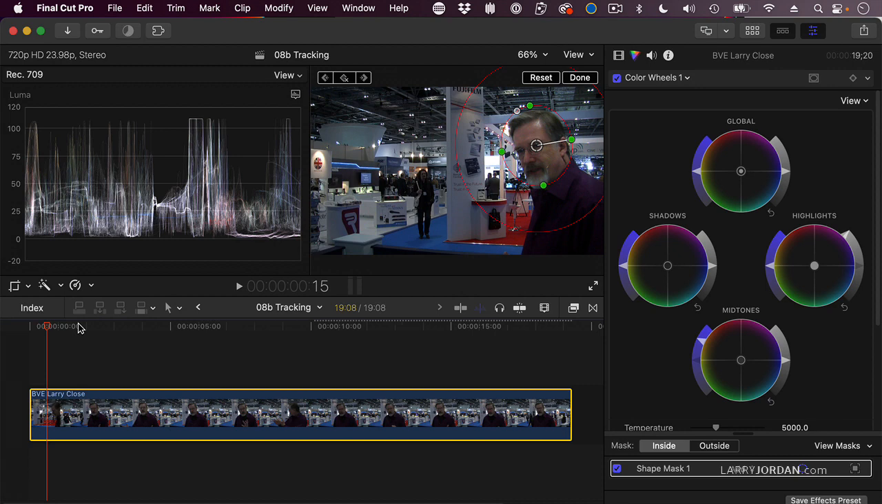You apply the shape mask first. Once the shape mask is applied, the tracker button lights up at the top center of the viewer, and I generally start in the middle of a track and track to the end of the shot, and then track to the beginning. I find the tracks to be more accurate than if I start at the beginning itself.